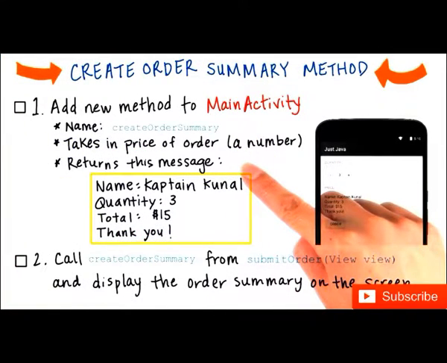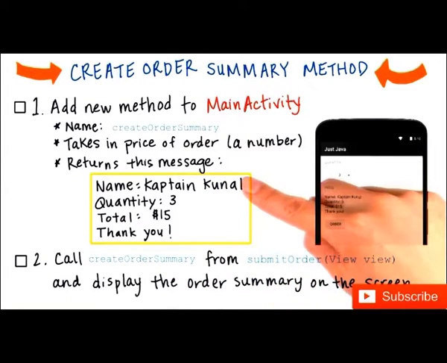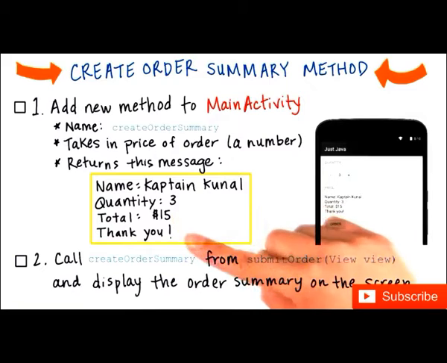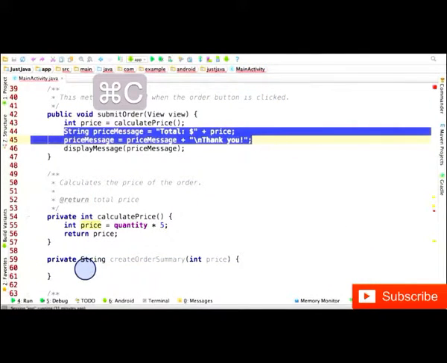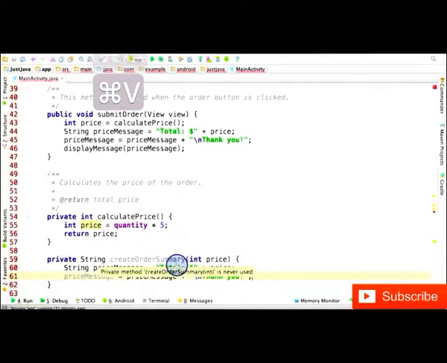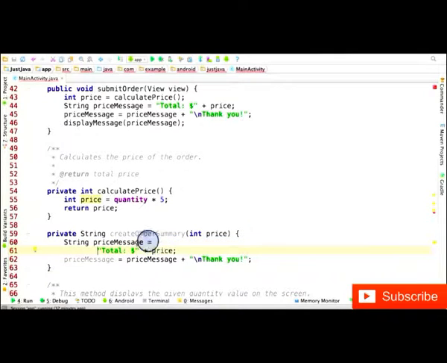But now we have to implement the method so that it returns this message. The message starts with the name, a quantity, a total, and then thank you. So I'm going to go ahead and copy this, and then I'm going to paste it in the createOrderSummary method. Now we can start with some base code. The difference though is now the order summary should start with the name, not with the total price. So I'm going to move this to the next line and save it for later. I'm going to initialize the price message variable to name and then Captain Kunal.